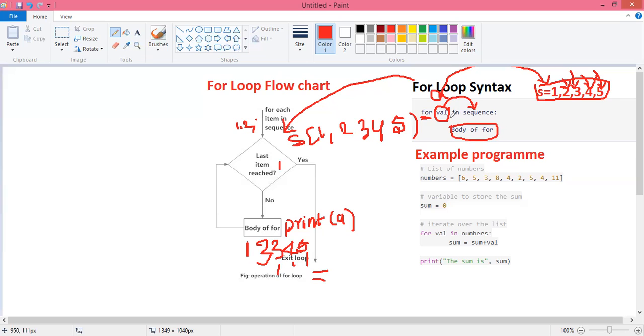So the variable is going to look into the sequence, and once it reaches the last item in the sequence, it is going to exit the loop. Okay, right. So here I have an example. Numbers: I gave some numbers here, 6 to 11. I am going to print the sum of all the items in this numbers list. For that I have used the variable name as val, in is a keyword, numbers, colon. What I'm doing is sum equals sum plus val.